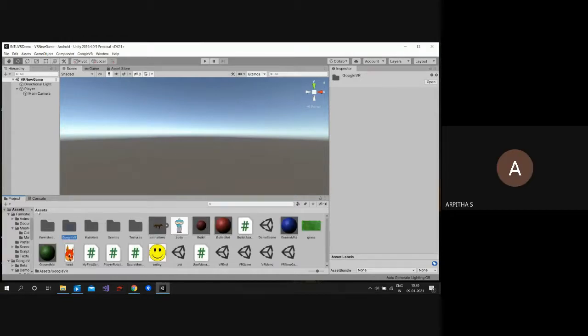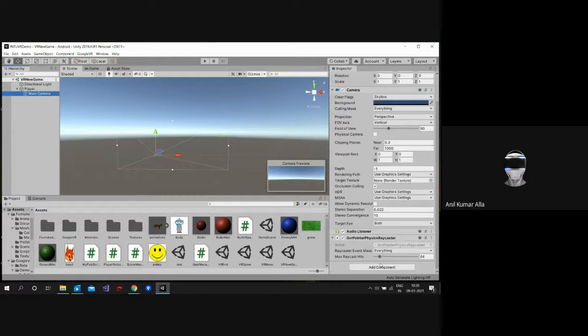Sir, that script should be dragged to the main camera, no? Yeah, exactly. Only to the main camera like this. GVR pointer physics raycaster. Drag it and drop it onto the main camera. Okay, thank you, sir.